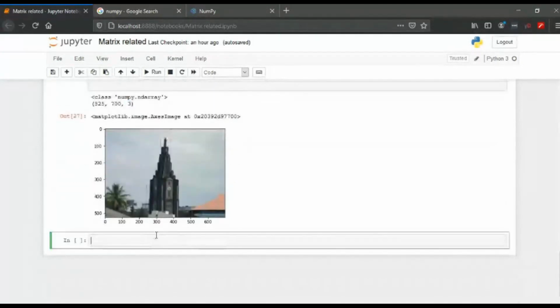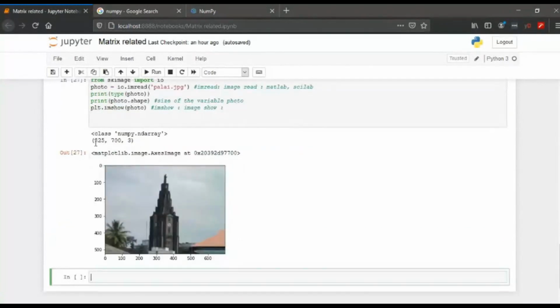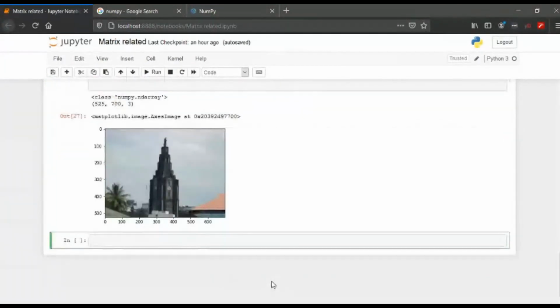Now, say for example, I'm going to manipulate this matrix. Just for the fun of it, I'm going to plot with plt.imshow and invert this matrix. So photo, colon -1. The -1 goes to the end element and shows the end element first.